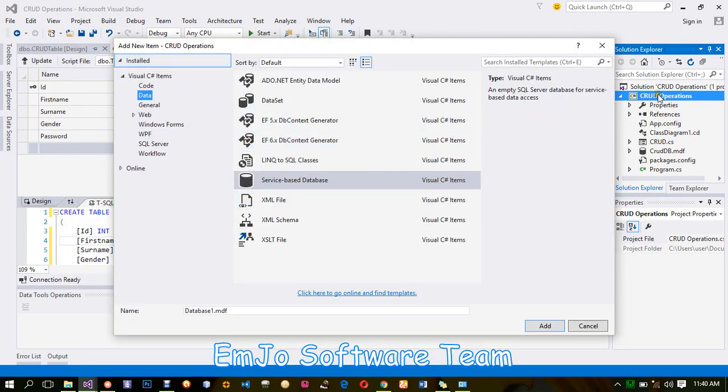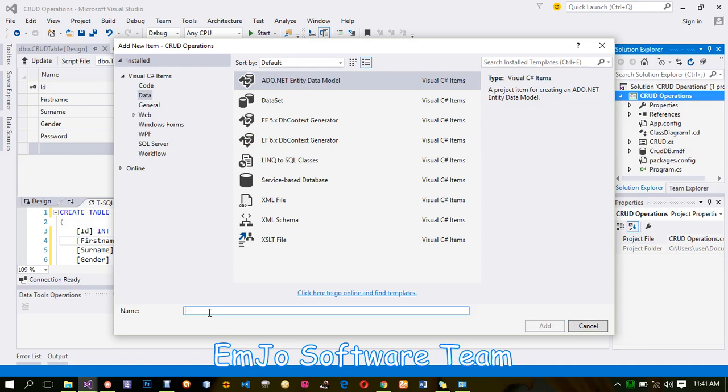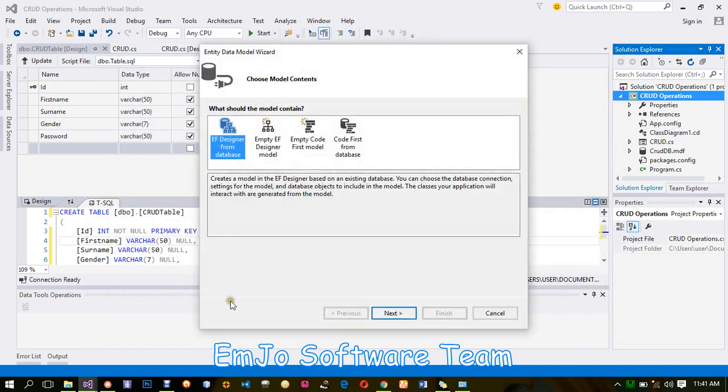I just right click on my project and click on new item. Click on data, then click on the ADO.NET Entity Data Model. You can rename the entity model according to your own. I'm going to name mine the model. Just hit enter, and we are generating from the database.